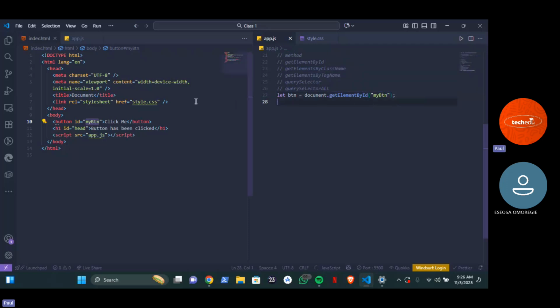Now, this will automatically say, okay, you are getting an ID of my BTN. That's basically what it's saying. So your JavaScript helps you select your HTML element. And how do you select? You select it using your method. So your method is like your selector. I hope it's clear to everybody now.